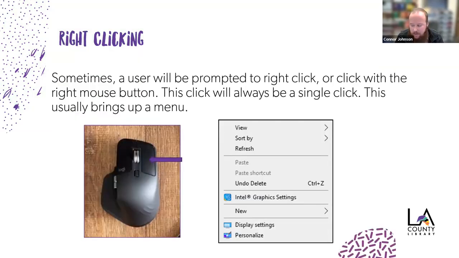Another aspect of mouse control is right clicking. If you're using an Apple mouse, again, that's just one button. So to get to these context menus would be a command and click to do the same thing that the right mouse button does. And that will open a context menu like you see above, like to copy text, paste text, get properties or personalize. You can see all these things. So usually think of the right mouse button as a context menu.